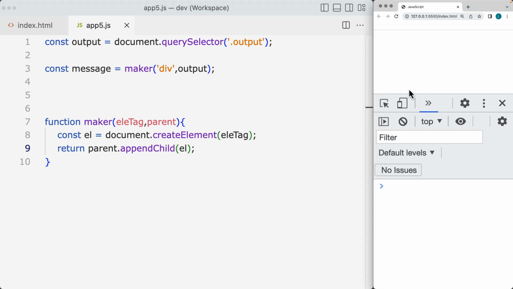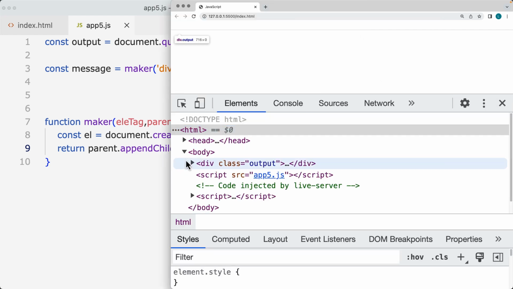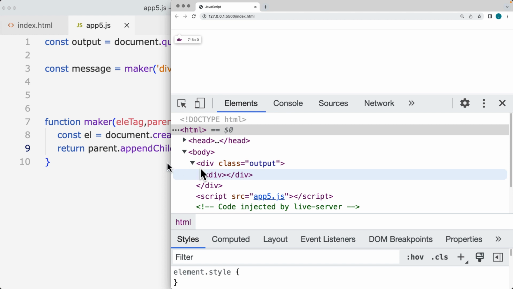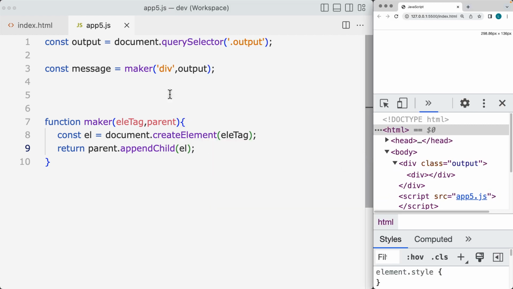So we don't see anything yet on the screen. Let's open up a little bit bigger within the body, within the output. There's our div that we just created. So we're able to create the div with JavaScript. And we also want to have some content. So just call it HTML content. And within here, we'll just call it hello world. And then we can update this as needed.